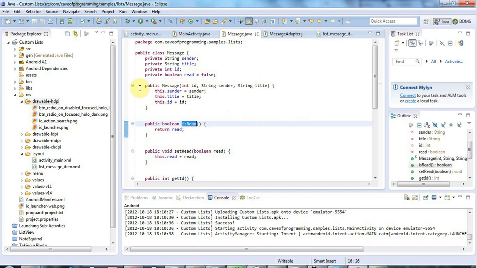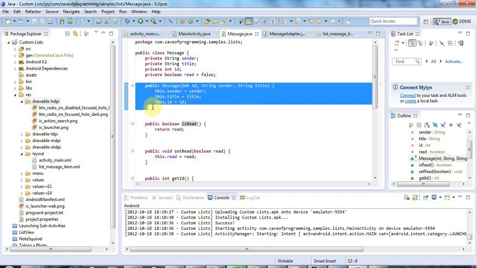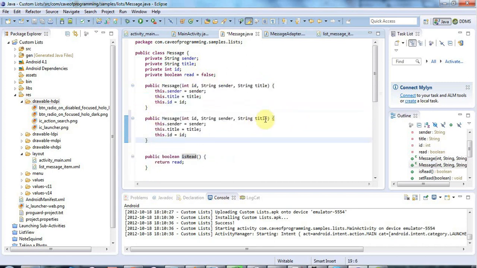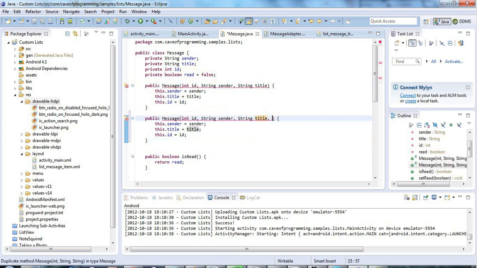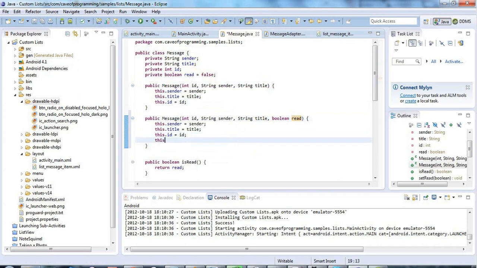And let's have another constructor here which will allow me to set whether the message has been read or not. So let's say here boolean read, and then I can say this.read equals read.